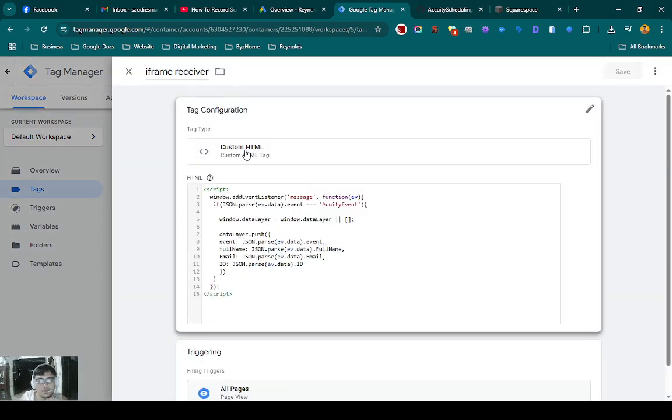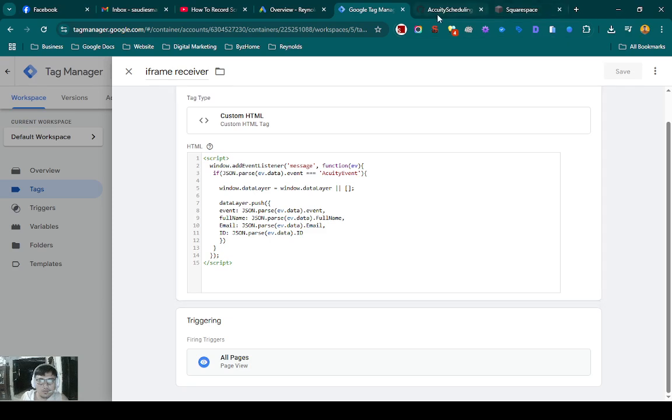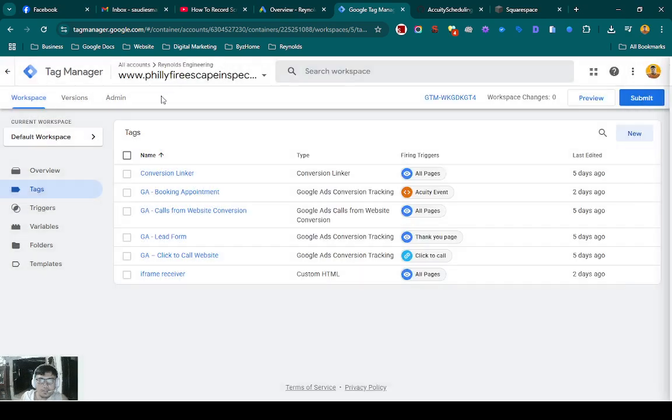So this one, create a custom HTML tag, then paste the code. And then for the triggering, it is all pages. Just save it and rename it to whatever name you would like to have.